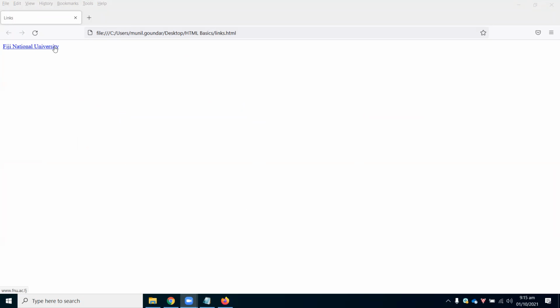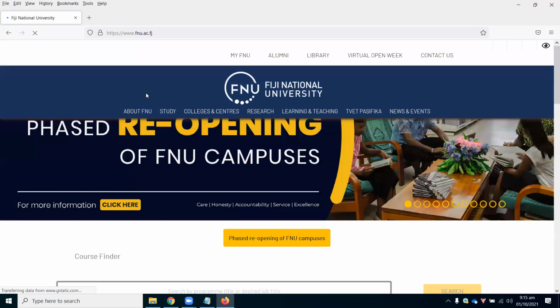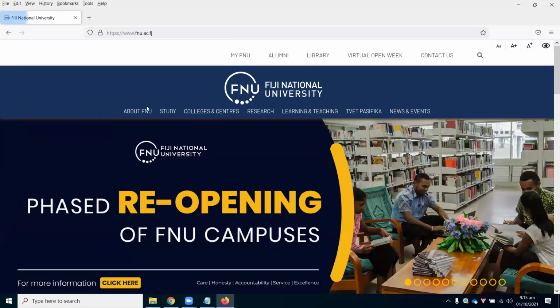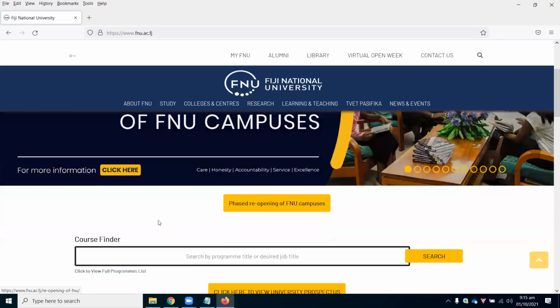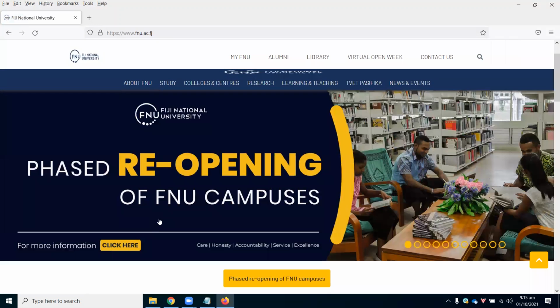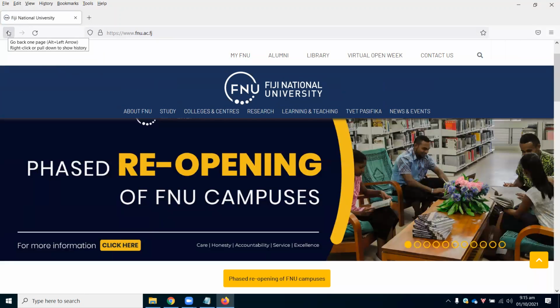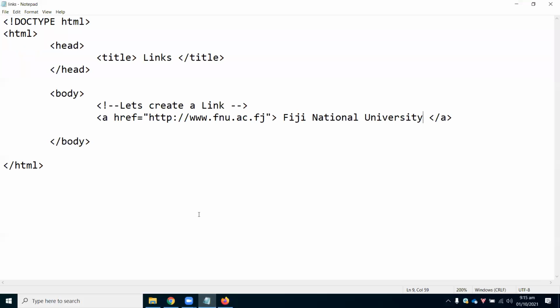After that, can you go and click onto that link? So when you click onto that link, it opens up FNU's website? Yes, it does. Okay, you can click on the back navigation button and go back. Now, let's go and insert another link.